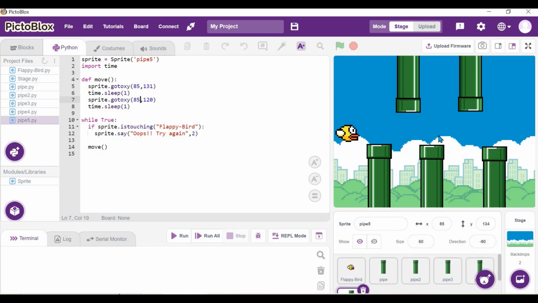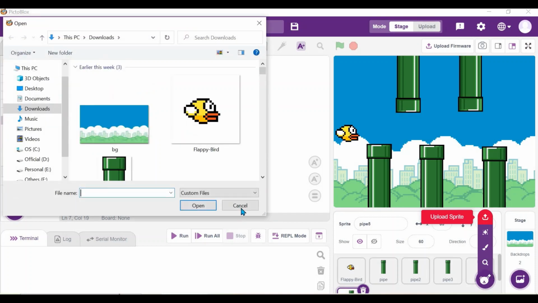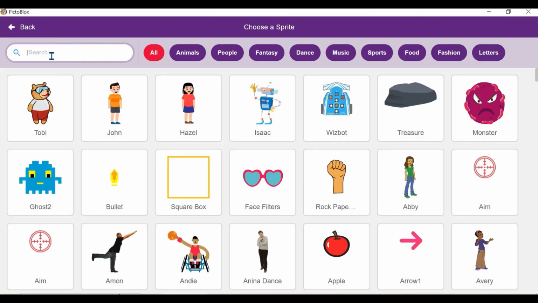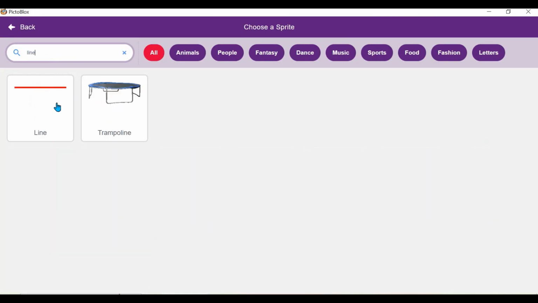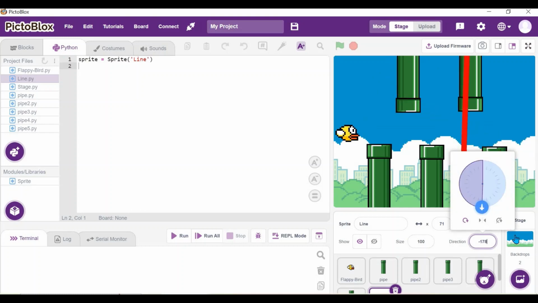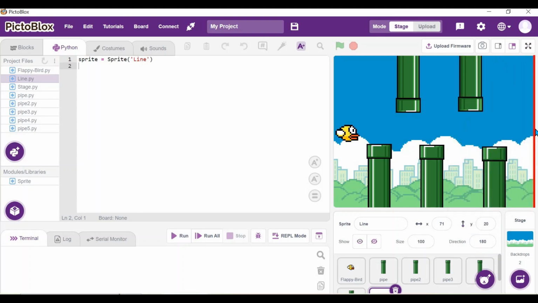So now we are done with the Flappy Bird and all the 5 pipes. The next thing we have to do is choose another sprite. Let's choose a sprite. I want a line, so I'm typing line. The line is here, and I want to change the direction of the line to 180. Then move the line to the end.